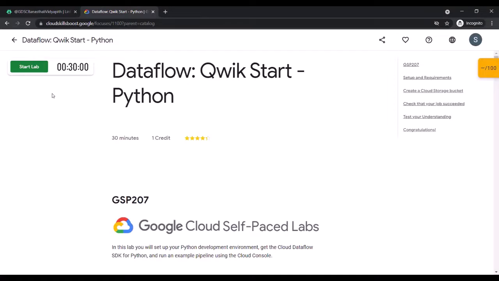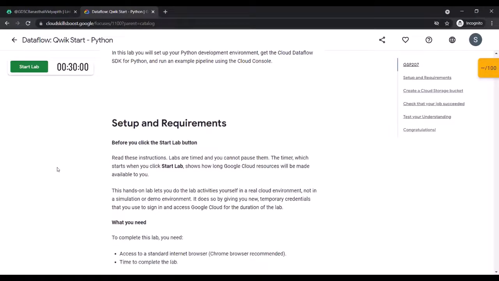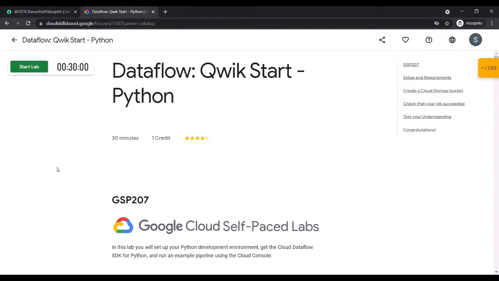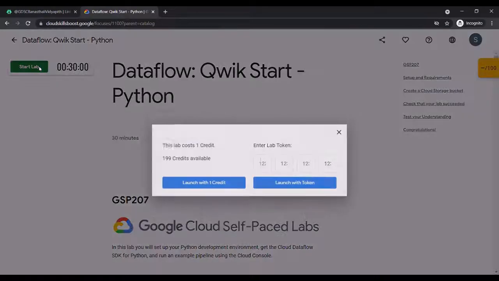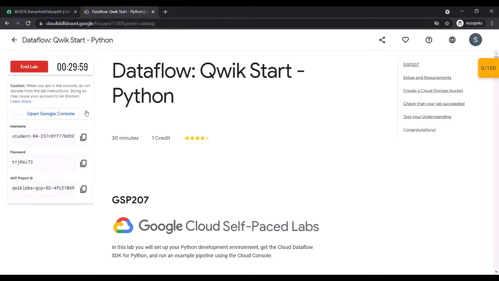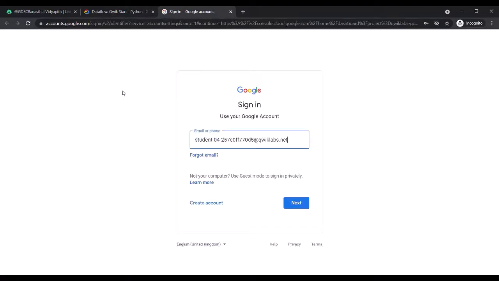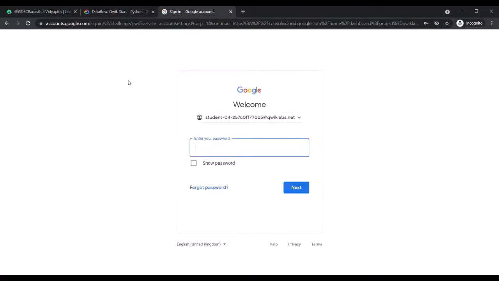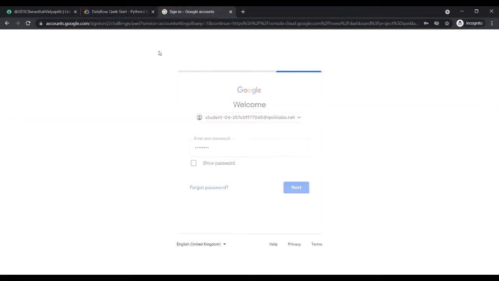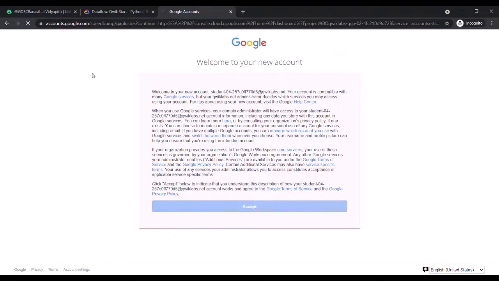For this lab, the Dataflow Quick Start with Python, we'll be covering this as the second lab for our session 3. So we first need to click on Start Lab to create our environment. We launch with a subscription and open our Google console. Sign in with the credentials provided to us. Copy the password, paste it here, and click on accept.